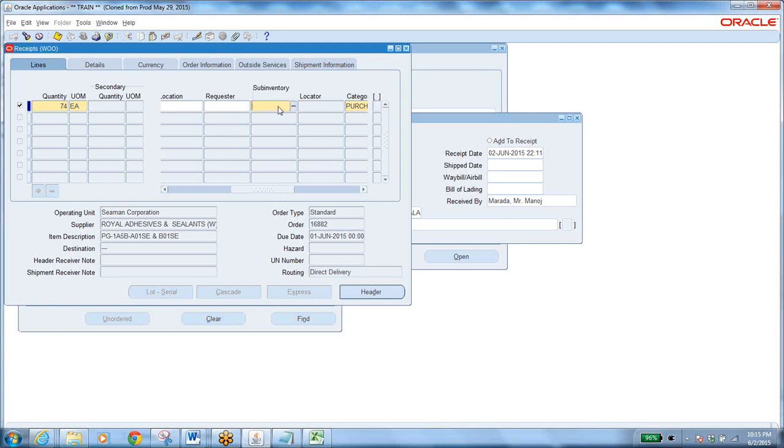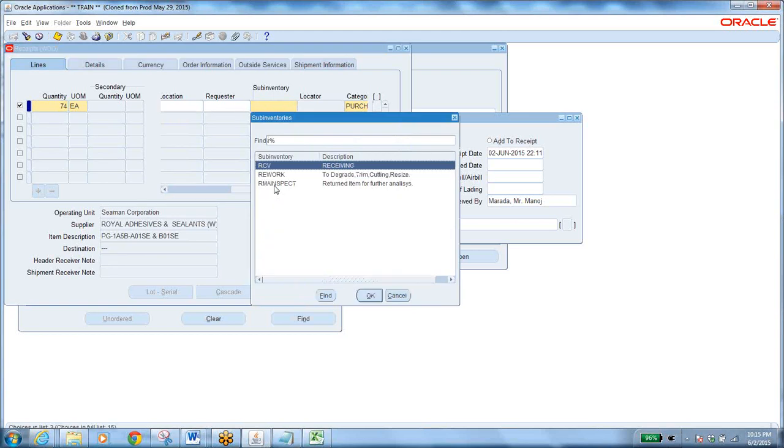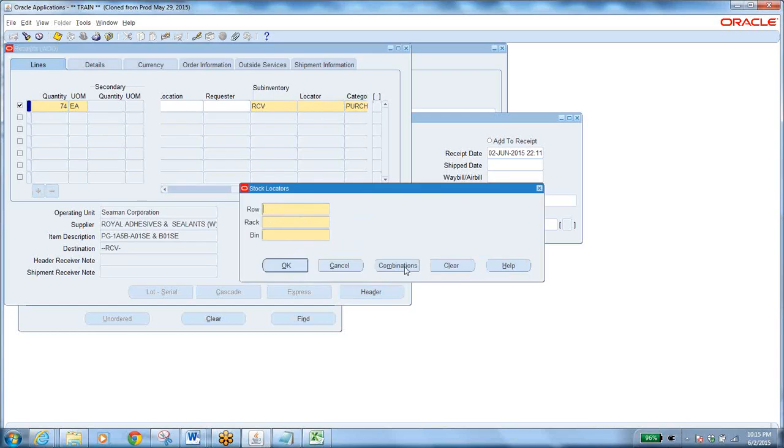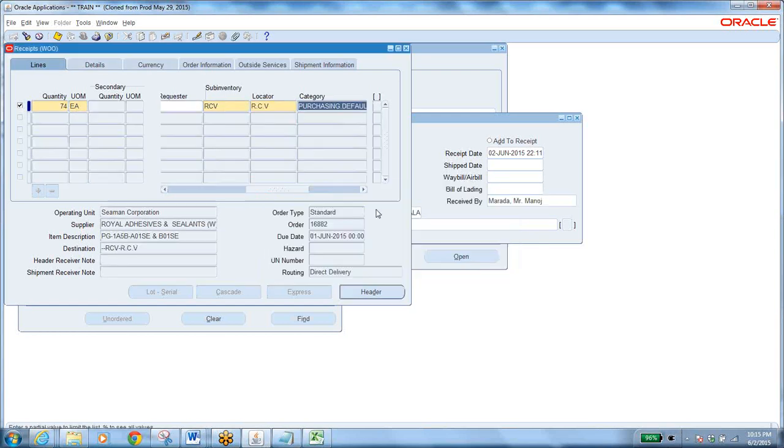So let me select the sub-inventory. I'm keeping the item in RCV, receiving. Okay. When I press tab, it is asking for the locator. In which locator are we going to put these items? Search for the combinations which exist for locators. RCV is the locator. That's it. I'm going to save the record.